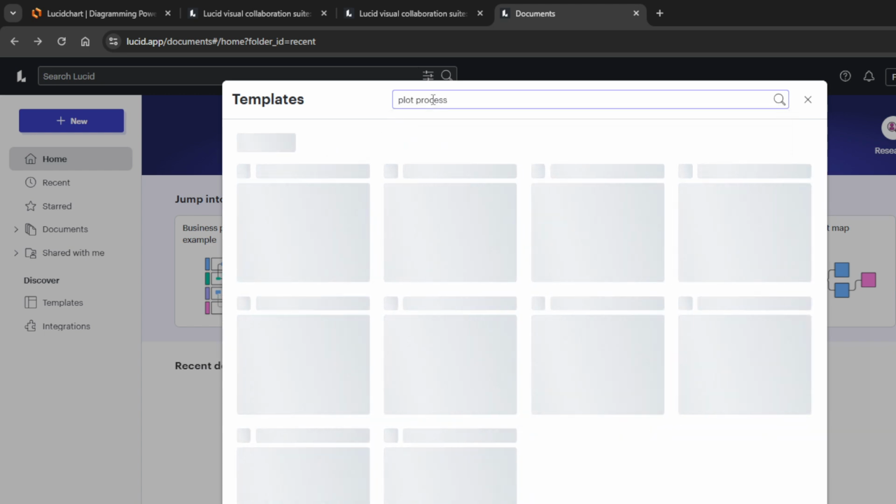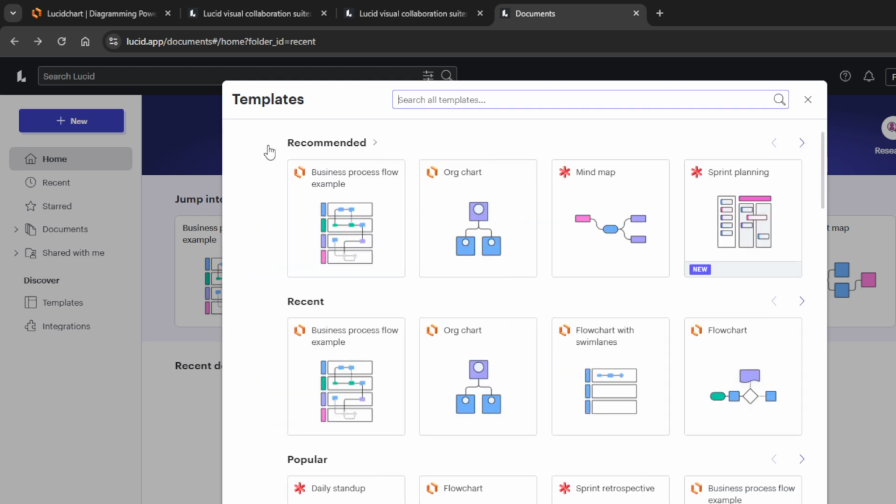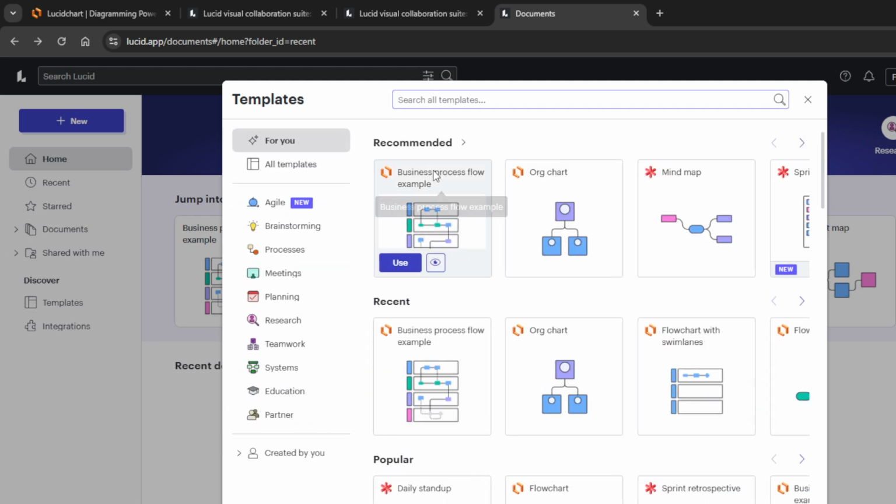Welcome to your Lucidchart homepage. On the homepage, you'll notice a section where you can start creating new documents or access recent ones. Our next step here is to click on New. This allows you to start a fresh project. After clicking New, you'll see an option to start with Lucidchart. It's time to click on Lucidchart.